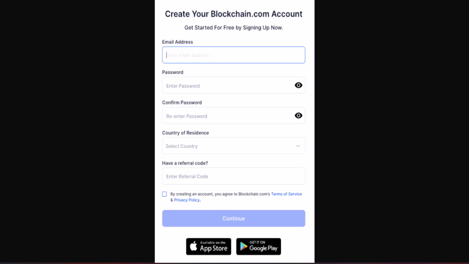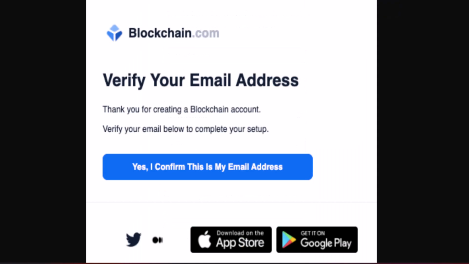After that, it's going to take you to the form, which is going to look something like this. Right on this page, it's going to ask you to provide your personal details, that is your email address, create a password, country of residence, and if you have any referral code, you can enter that and click on the continue button. Once you've done that, it's going to ask you to verify your email.